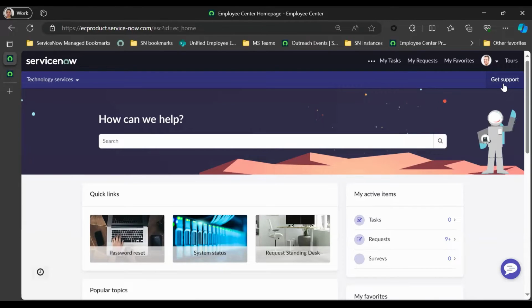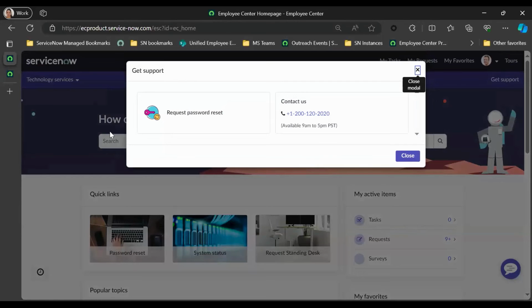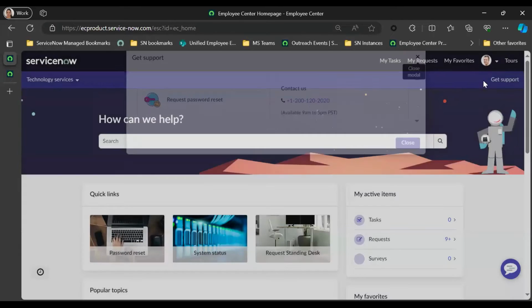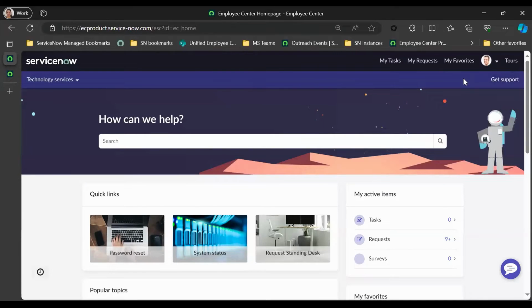Now, let me click on Get Support. Get Support essentially is a modal window that pops up when you click on it. It's available across all pages because it is part of the mega menu, and it provides easy access to, let's say, commonly requested things like password reset. It could have text-based content like contact us details. For example, if you want to provide some sort of call number or location-based information. So it's a really easy way to showcase the quickest way to get support directly on the portal.